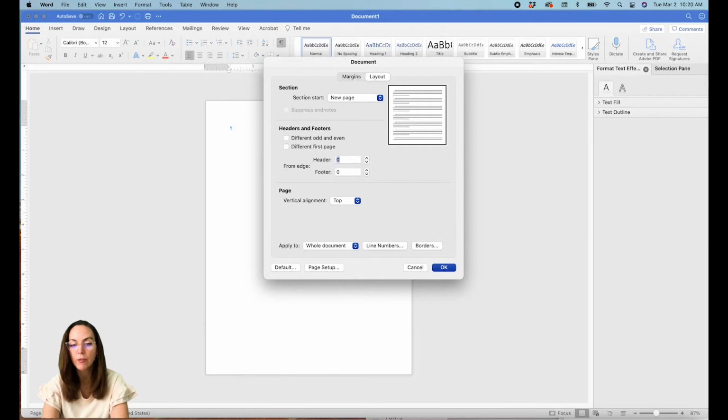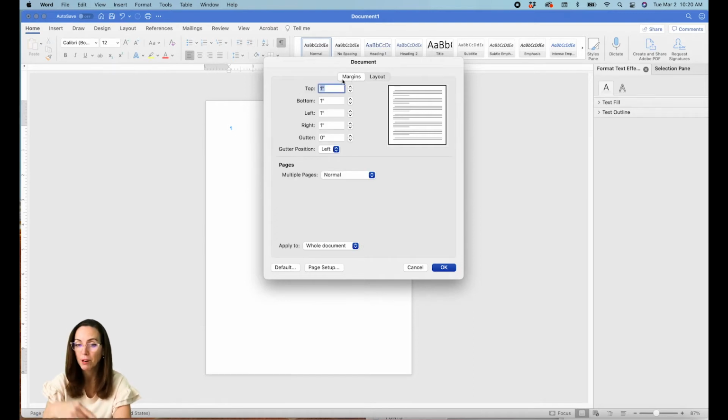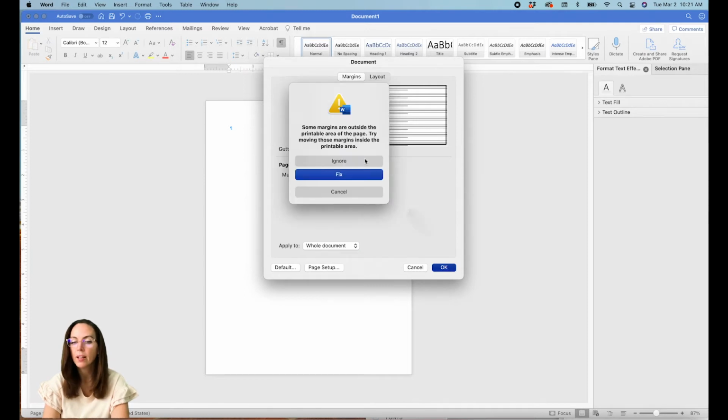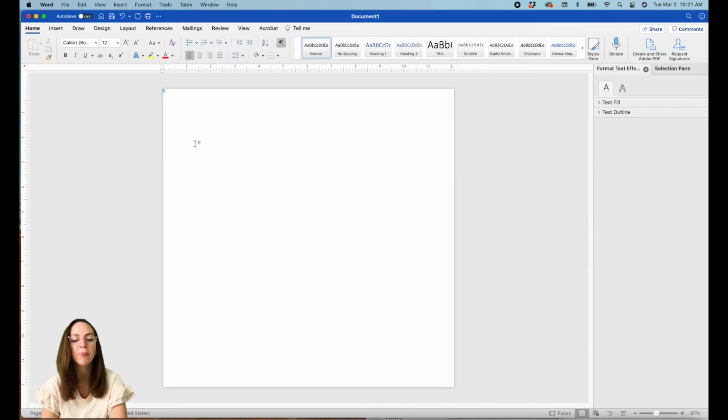I'm going to put header and footer 0, 0. We're not going to use that. Let's click back to margins. Now I have to re-enter these. So 0, 0, 0, 0. No margins. Okay. Word is going to freak out. It's okay. Ignore it. We know what we're doing. Now you have this nice 12 by 12 square.